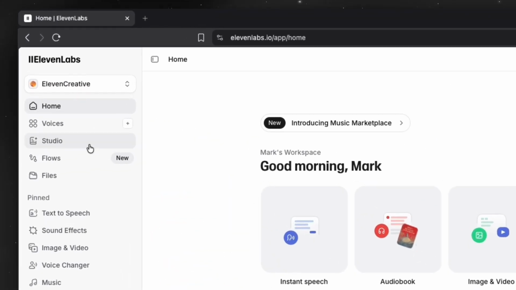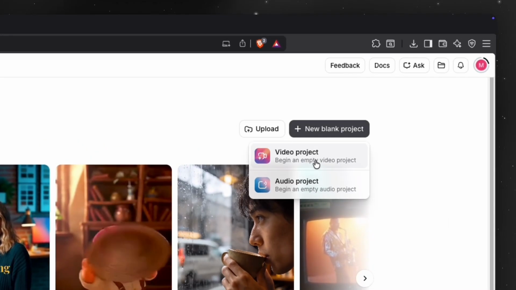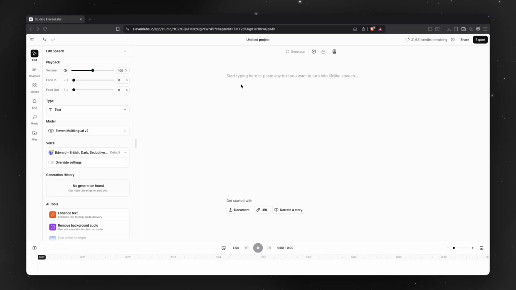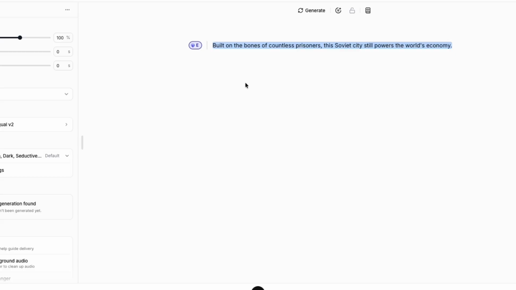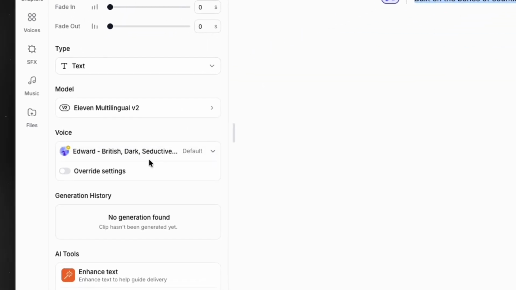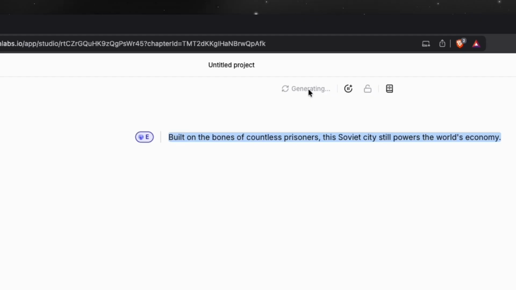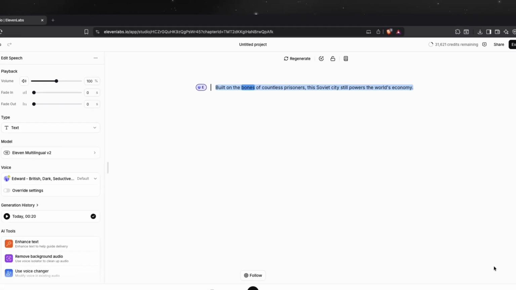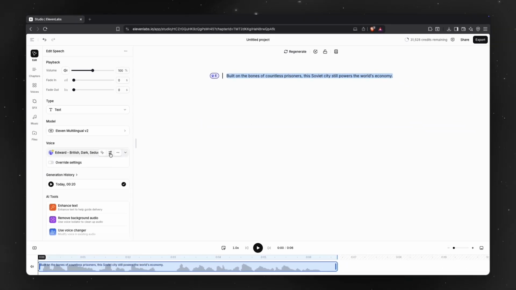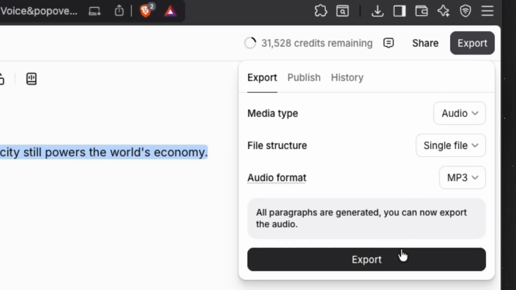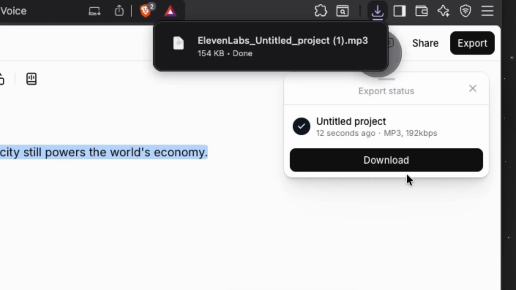Go to the Studio tab, click New Blank Project, and select Audio Project. Now start adding your script in parts. I recommend this approach because it makes it easier to control the pacing and tone. Make sure your voice is selected, then click Generate. If something sounds off, for example, the voice is too fast or some words are pronounced incorrectly, use Regenerate and adjust the voice settings slightly. Once the full voiceover is ready, click Export, then hit Download.